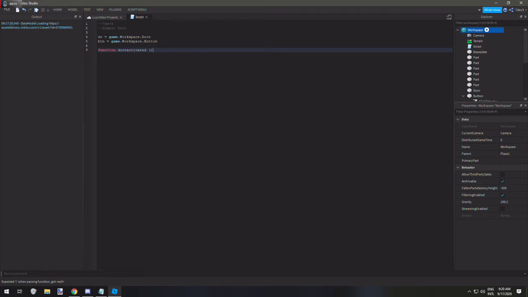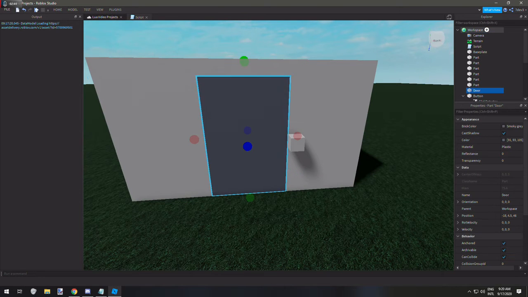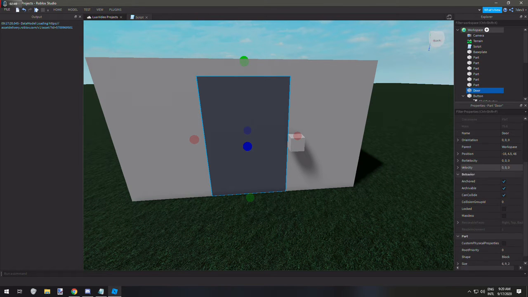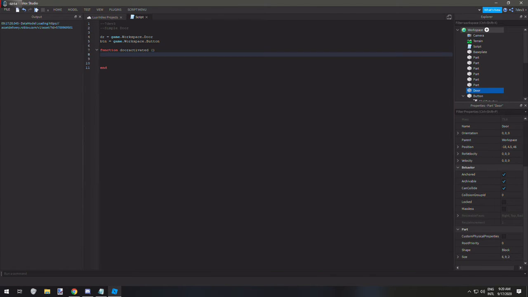Okay, so we want to figure out if the door is already open or not. And to make a door open, there are two properties that we're going to utilize in this script, and that's going to be the can collide property and the transparency. So we're going to check if the door's can collide is true or if it is false. And at the current moment in time, can collide is true. So in order for us to tell ROBLOX to check if the door is can collided, we're going to have to create an if statement.